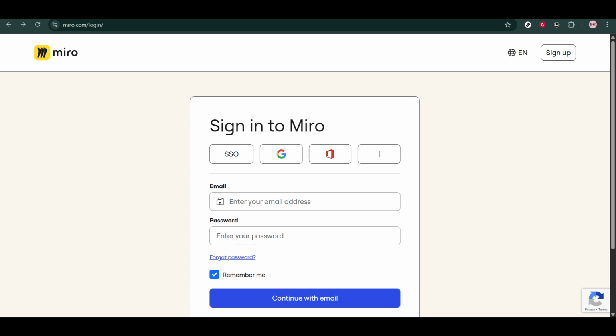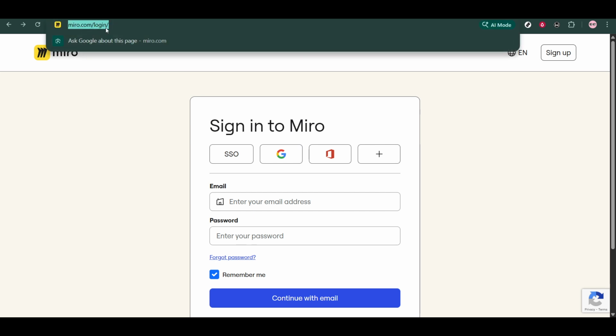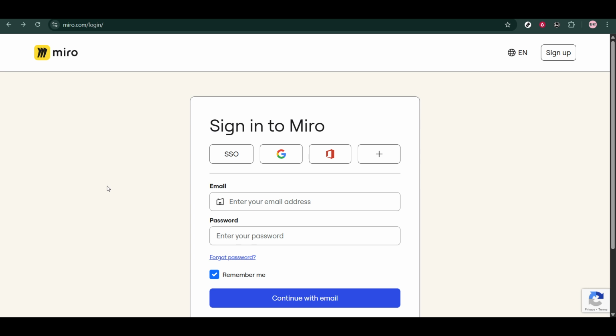Start by opening your preferred web browser and navigating to miro.com/login. Make sure the address bar shows the official Miro site before you proceed. This is a good page to bookmark, especially if you'll be logging in frequently from the same device.